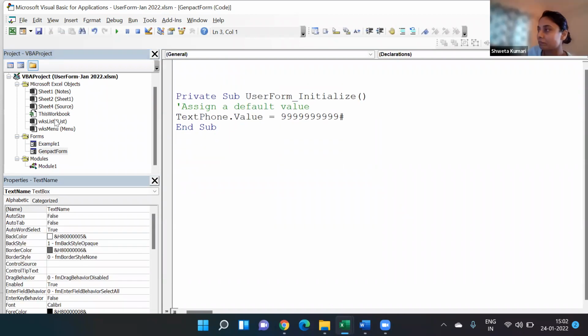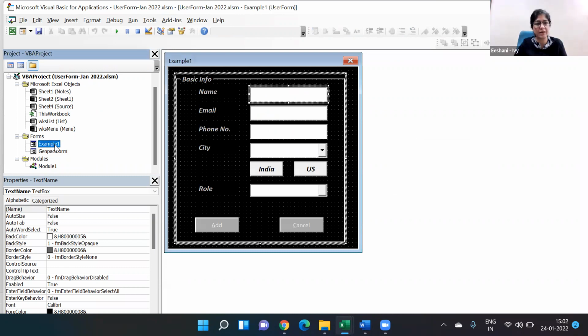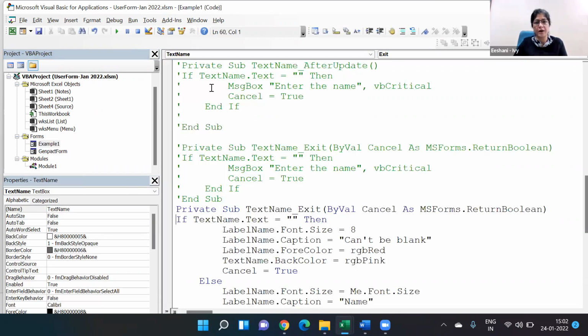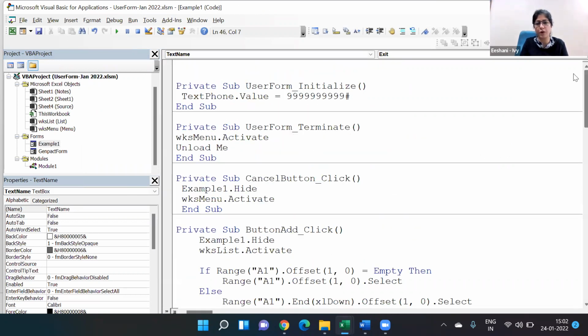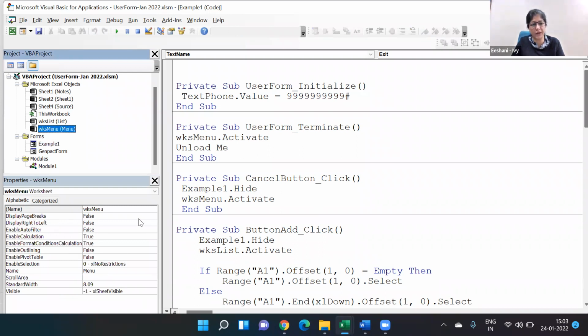All right. So once this initialization is done, now let's see quickly the codes. There are a lot of codes. Let's go up. If I want to terminate the form, when I click on stop and I want to terminate the form, then what do I want the user form to do? What I have done is I have said, okay, let's activate the sheet. There are various sheets over here. You see sheet 1, sheet 2, sheet 3. I selected this sheet. Since now I have the property window, I have named this sheet as WKS menu.